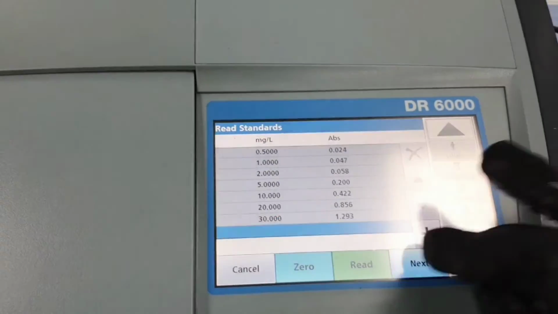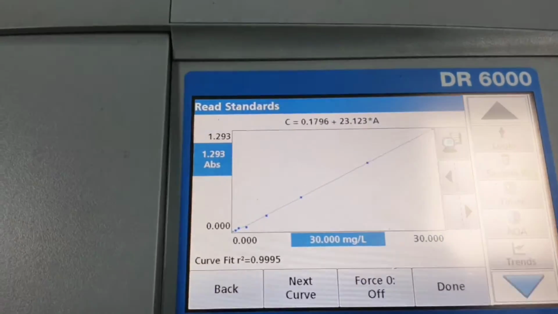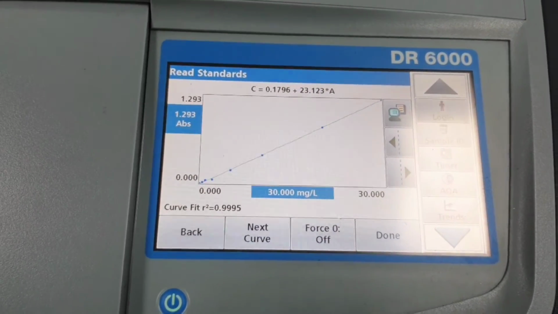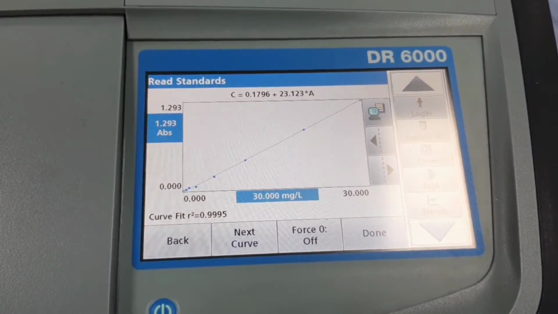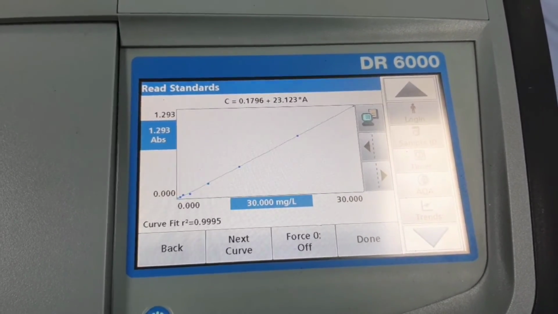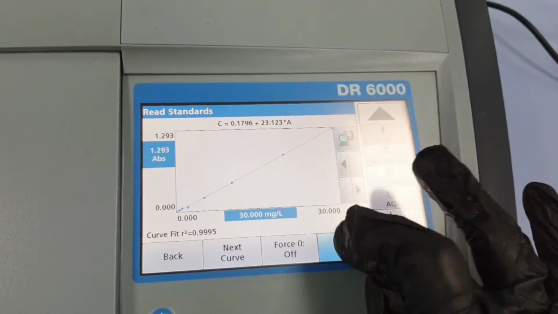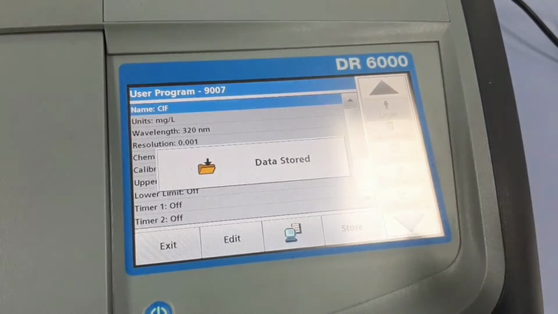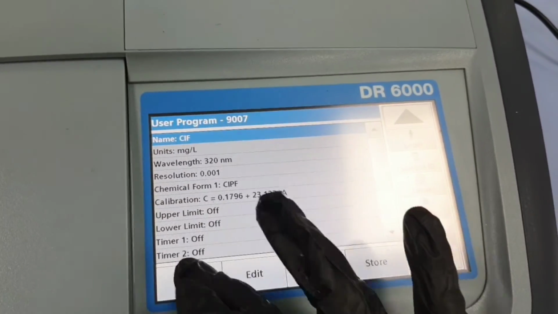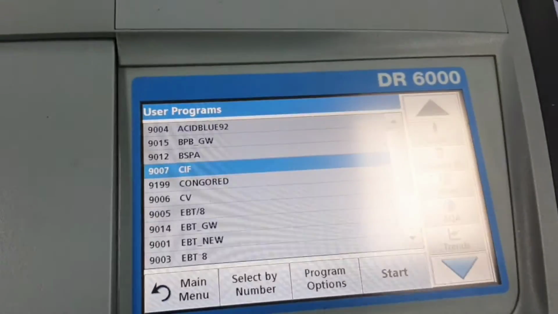Now we will check the calibration. You can see the calibration is 0.995, so it's almost equal to 1. So our calibration is okay. We'll store this. Okay, now it's stored. Now we have to come out of this window, and you can see this is stored here.